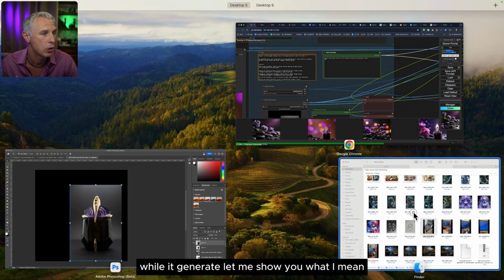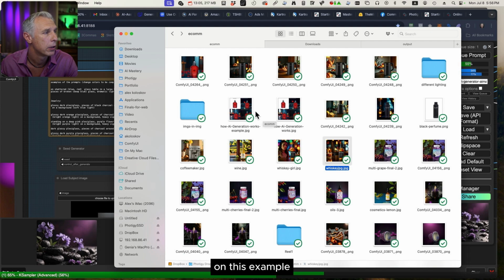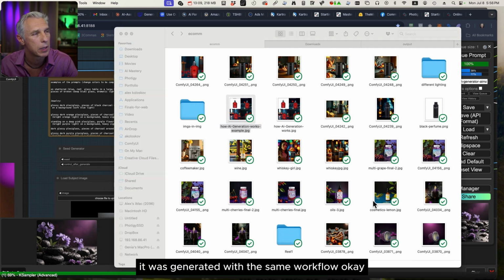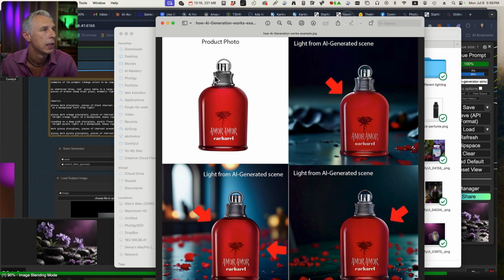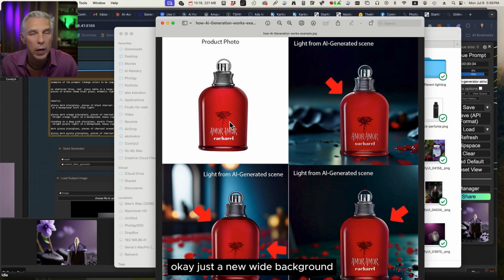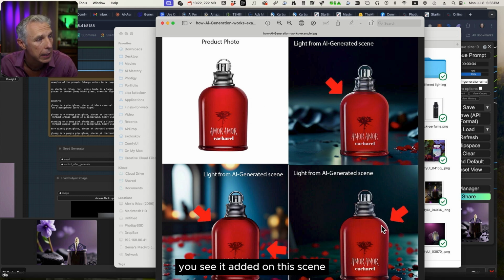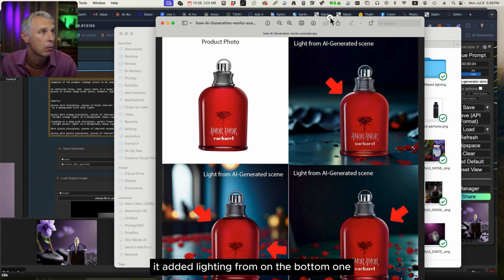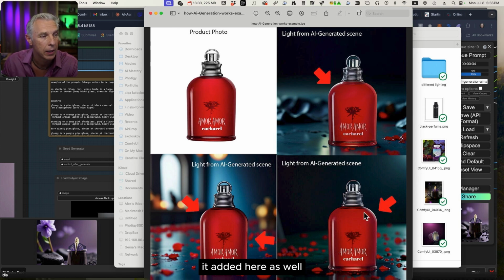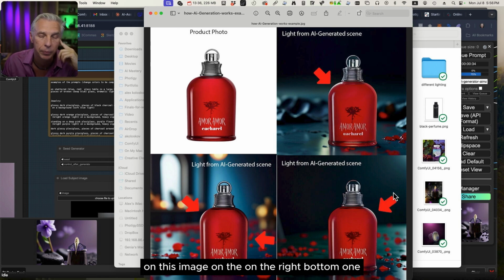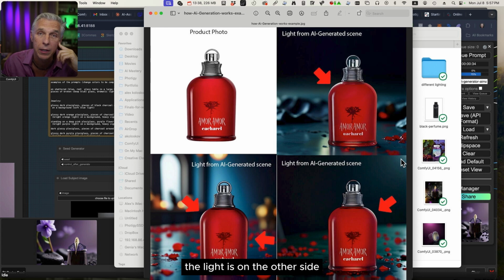While it generates, let me show you what I mean. On this example, it was generated with the same workflow. This is the subject, just on the white background, some perfume, and different scenes. You see, on this scene, it added lighting from the bottom one. It added light from the window on the right. It added it here as well. On the right bottom image, the light is on the other side.